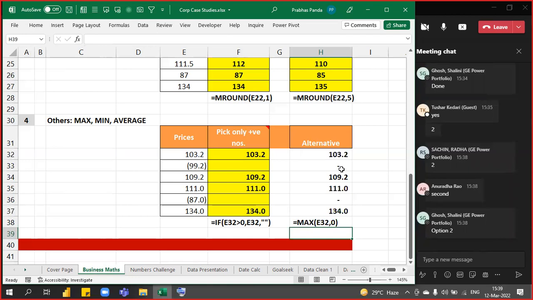So this is the story of our business math sheet, people. I believe everybody is clear with all these necessary basic formulas that we discussed. And with this, we'll proceed to our next sheet called Numbers Challenge.